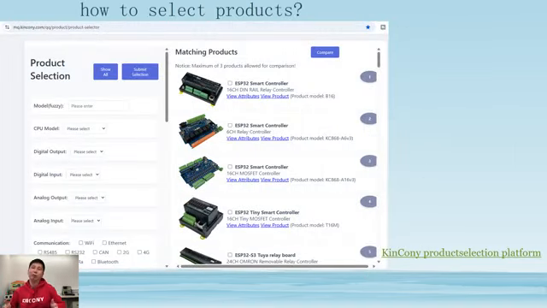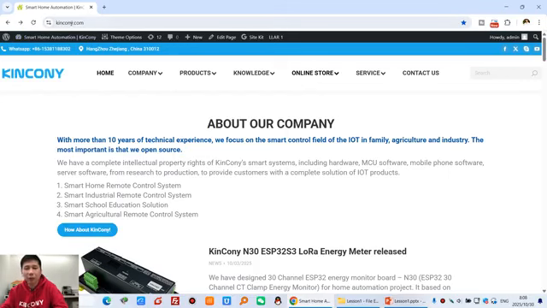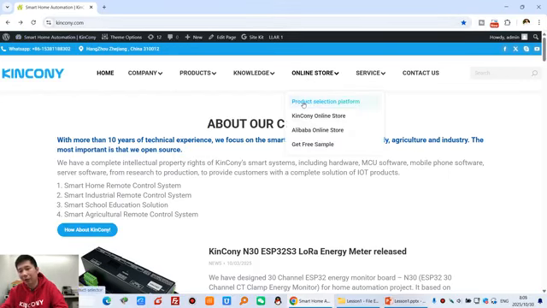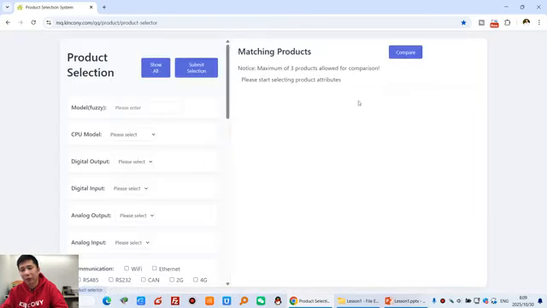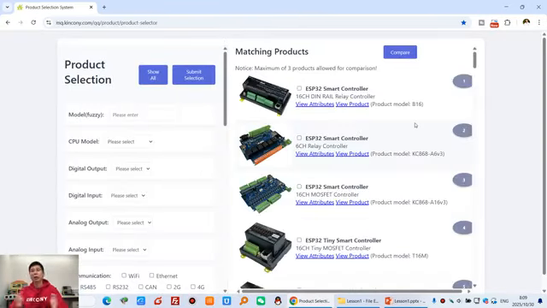Next, if you have a lamp, if you have a solution, then you can choose a KinCony controller, which smart controller you want to use, and which controller you want to connect with your lamp or other device. And here you can see the KinCony product selection platform. You can see in our web page, this is the KinCony official web page. And here you can see there is an online store with a product selection platform. You can click it because KinCony has so many smart controllers to choose from.